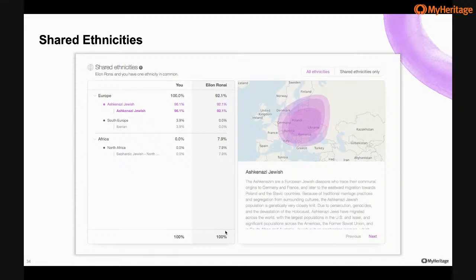We have another component showing you the shared ethnicities between you and the other person. So aside from the shared DNA matches, which we spoke about, all the other components or parts of this page take into consideration and surface genealogical information people have put in their trees. Shared DNA matches and the shared ethnicities we're looking at now, they are the different ones. And the reason is that here we take only genetics into account.